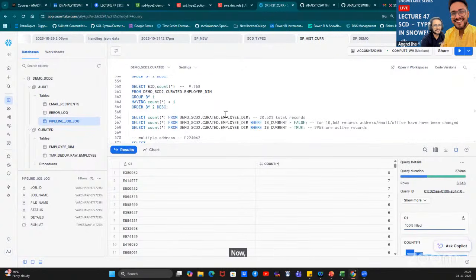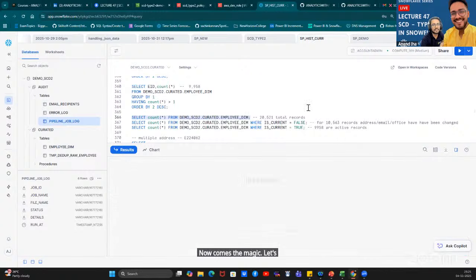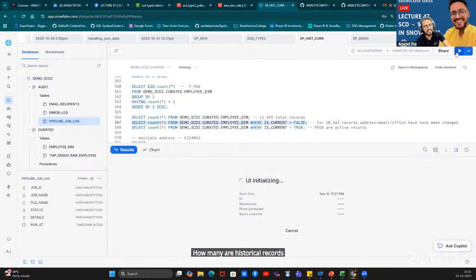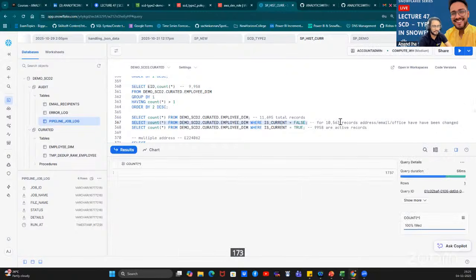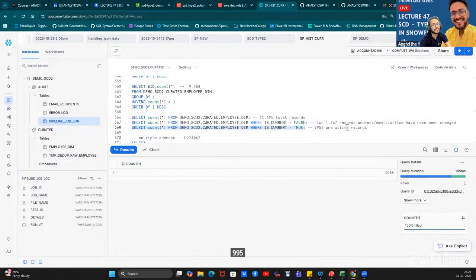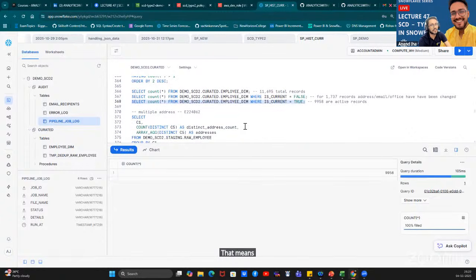Now let's check. Now comes the magic. Let's evaluate. Total records 11,695, right? How many are historical records out of 11,695? 1737. This much history. Then how much is the active record? 11,695 minus this. Your total should tally. This is how you should do data quality checks. 9958 are active records. That means batch 3 has all historical.